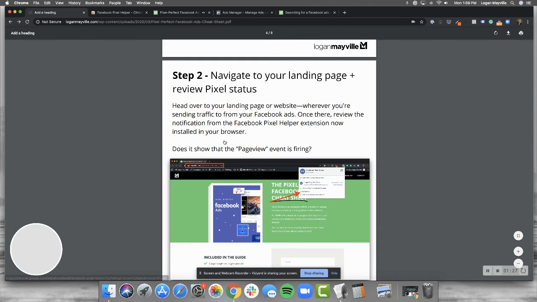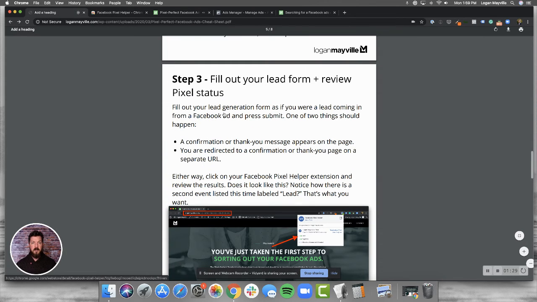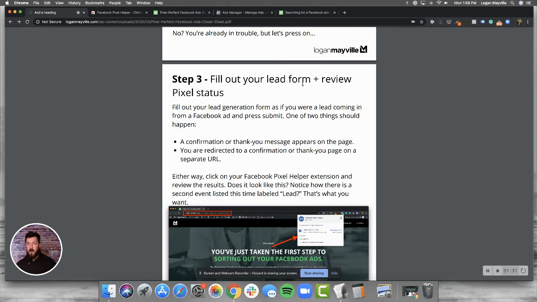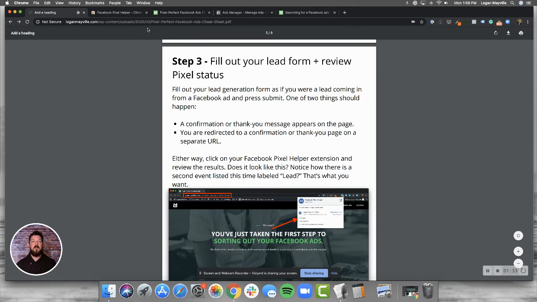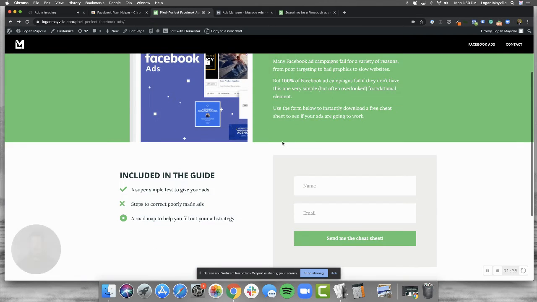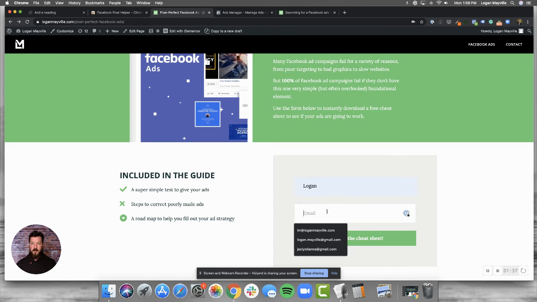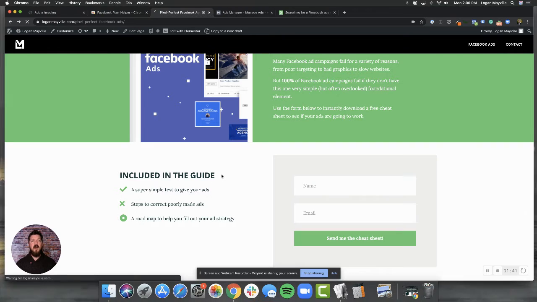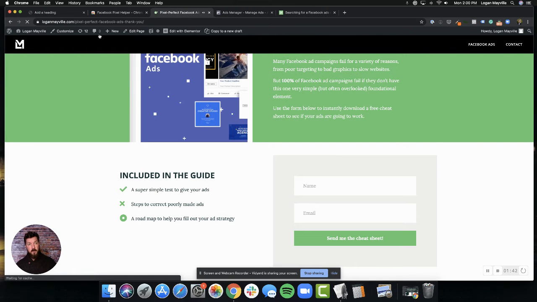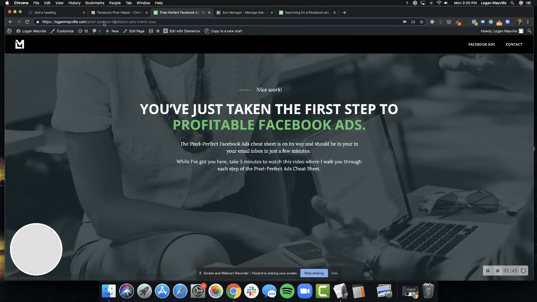So going back to the lead magnet here, next you want to fill out your form and see what happens with your pixel. If I go to this page and put my name and email in, and then send me the cheat sheet, again, this should look familiar. I'm going to get redirected to a thank you page. Notice that the URL changed up here.